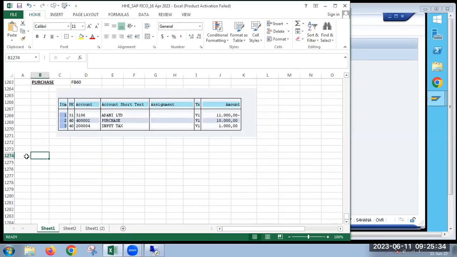The next topic will be house bank accounts. The bank accounts we use for a company code, we have to create as a house bank account. For example, we have an HDFC bank account. HDFC bank will be created as a house bank.